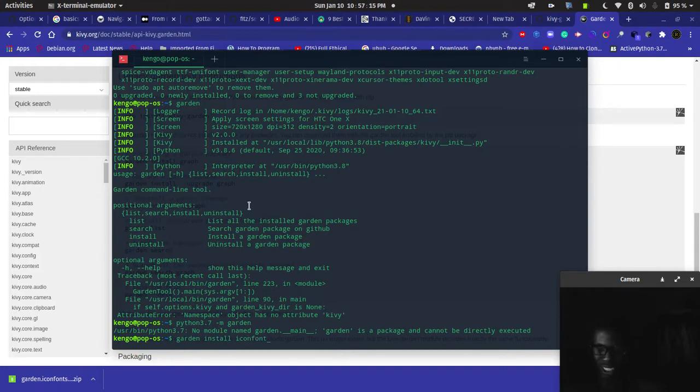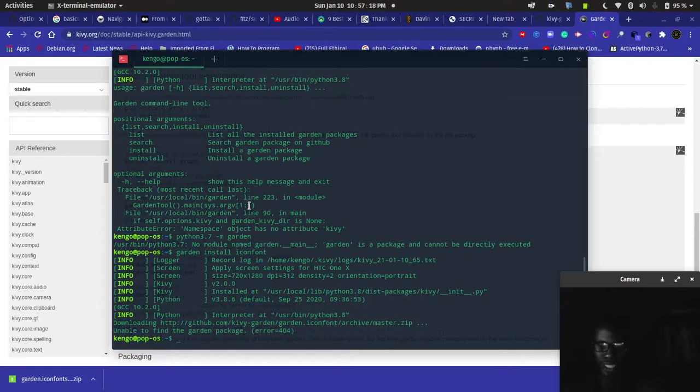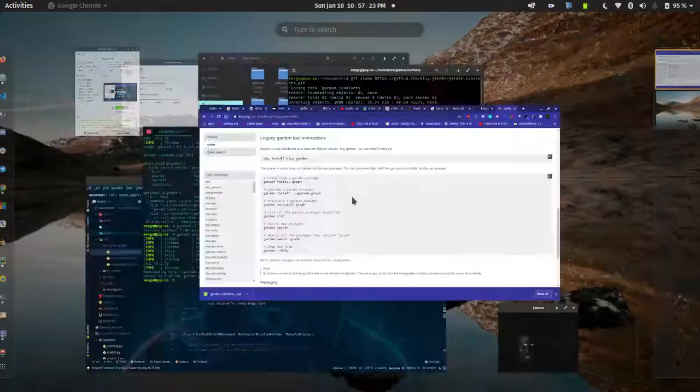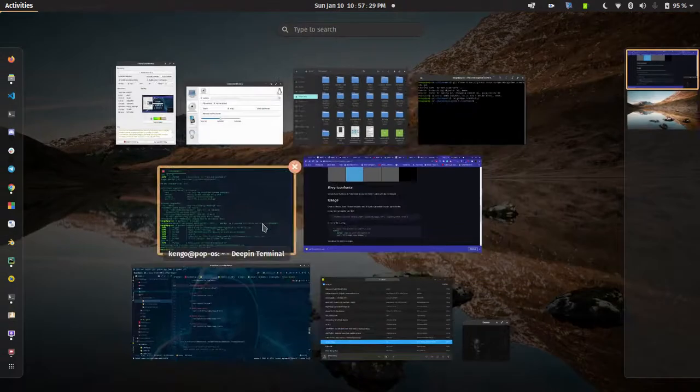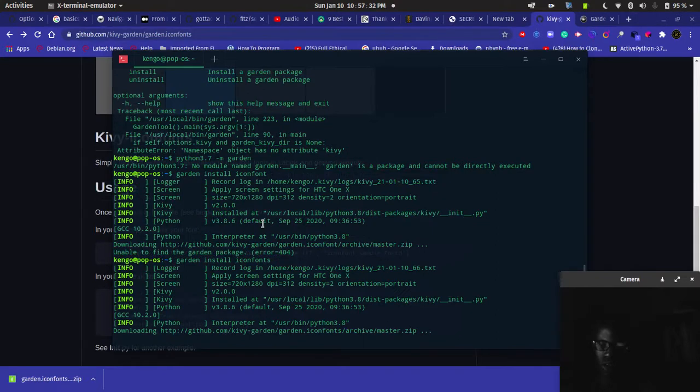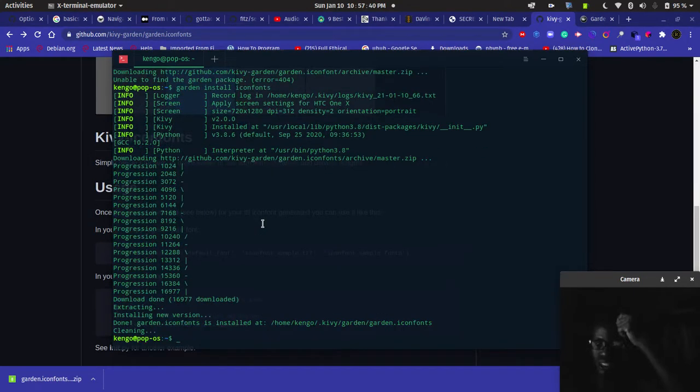icon font. Yep. I think it's unable to find garden icon. I think SS should be in the icon font. Am I right? Yeah, it should be there. I think it's trying to download it. Yes, it has done downloading, but I'm not going to use it from the Garden version. Actually, I'm going to use the downloaded one and just copy the code straight to my project. That is what I'm going to do.